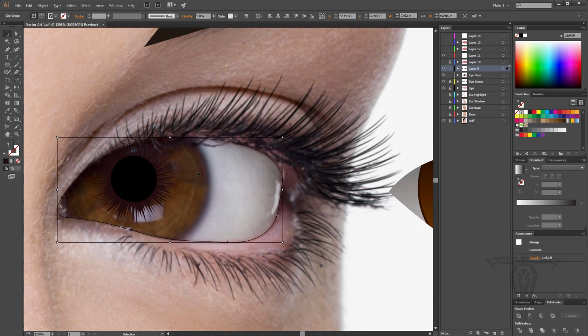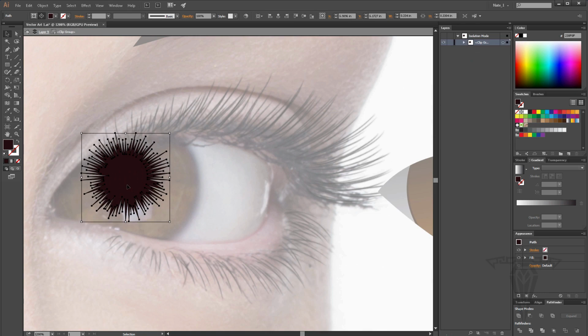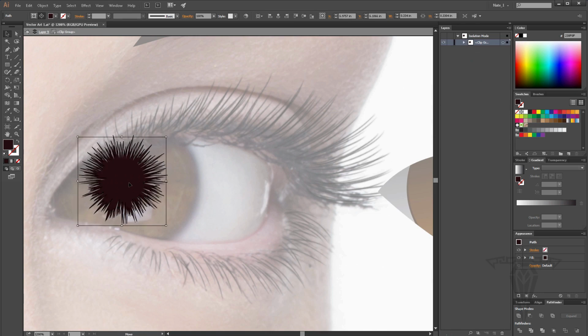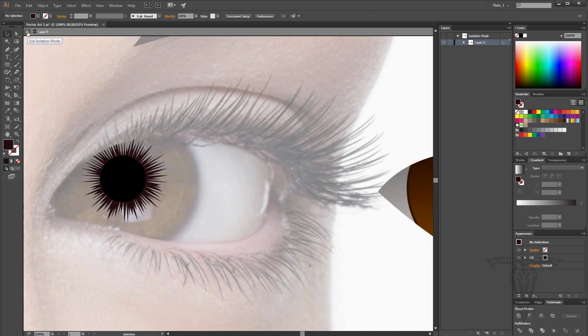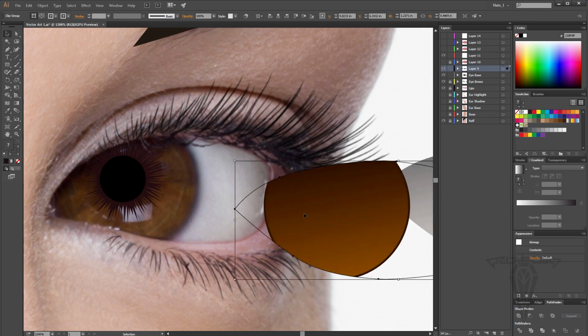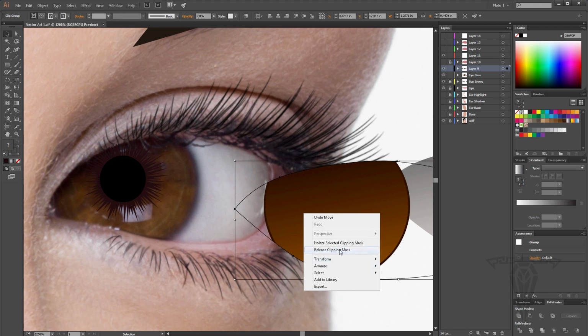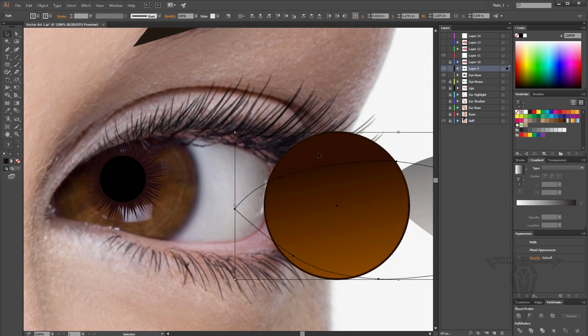So now we have the eye in place. Probably double click on it. It looks like it needs to move, not that much, just a little bit. That's fine. Okay, so again, I just double click on it to go inside of it. Now let's go ahead and grab this eye color. I'm going to right click and say release clipping mask. If you're not getting the right click release, you've got to come up to Object, and Clipping Mask, Release right here, or Alt Control 7. So right click, release clipping mask.